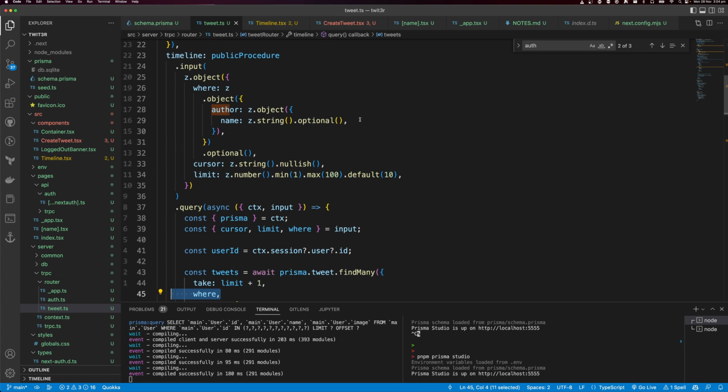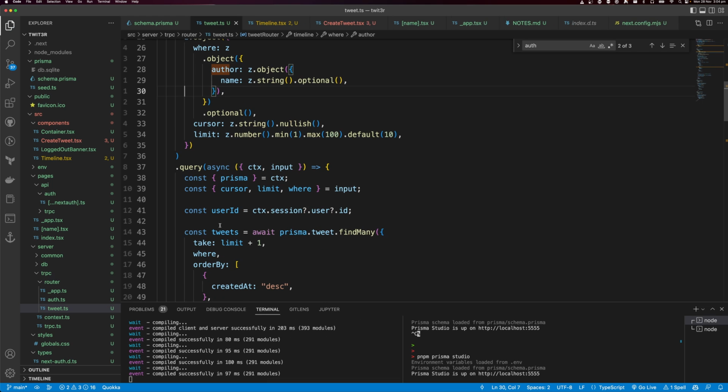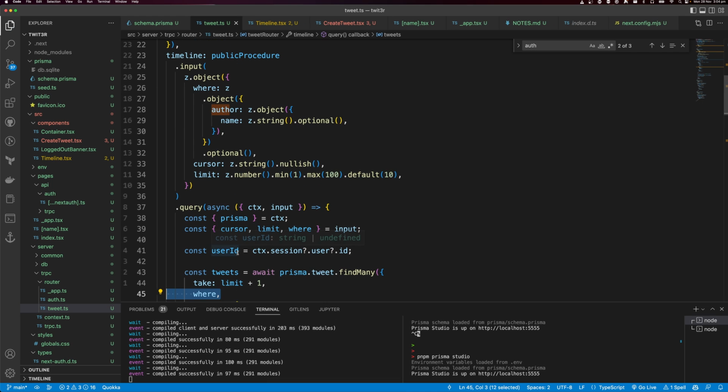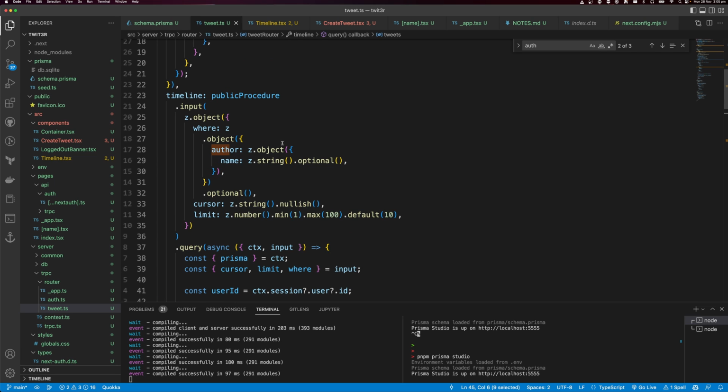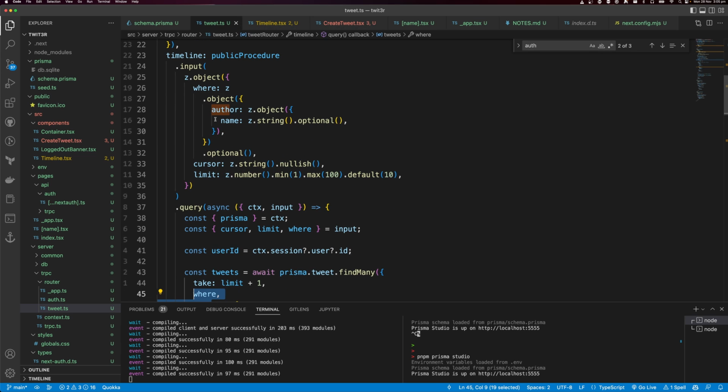So you can pass whatever properties in here that you like. If you want to filter based on the author's ID, you would just add the author's ID here, and that would get passed directly into your where clause. The reason that this is safe to do and we don't need to do any sanitization is because Zod is going to do that sanitization for us. The only thing that you can pass in here is where the author's name is equal to a string. You can't just pass anything in here because otherwise Zod is going to throw an error.